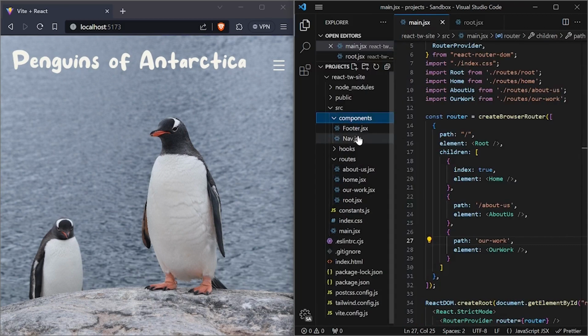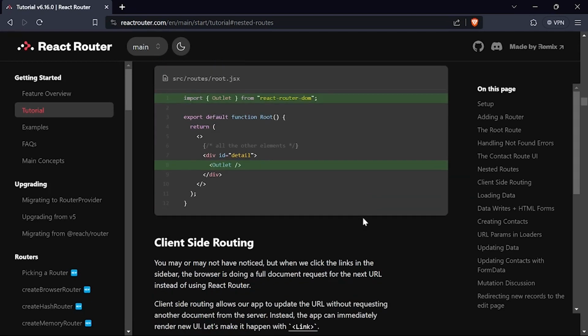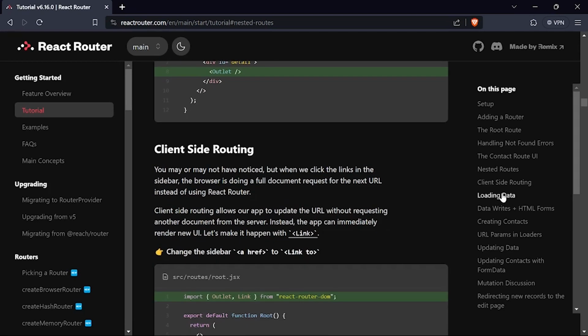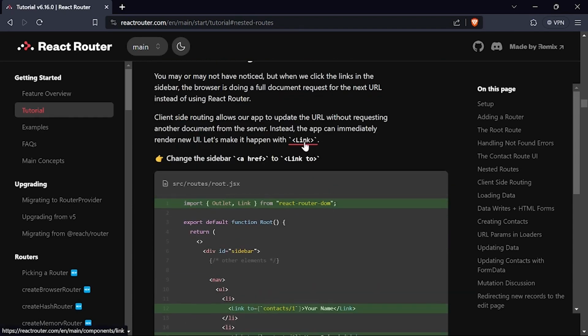Finally, we just head back to our nav component and replace the links we have with the link component from React Router. On the docs, it shows how we are supposed to use this component, where we use a to property to define a relative path to our route.